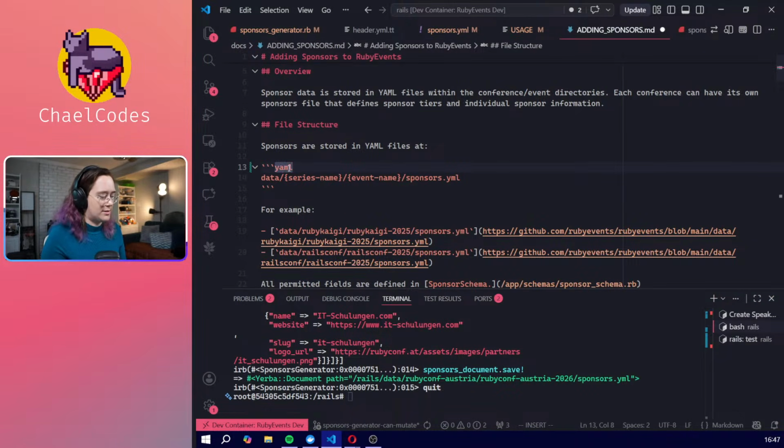Go in here and go YAML. Okay. Sponsors data is stored in YAML files within the conference event directories. Each conference can have its own sponsors file that defines sponsor tiers and individual sponsor information. Excellent. Let me get commit-pm, add a sponsor. Add a new sponsor to an existing file. Honestly, this thing that I've just done is revolutionary.